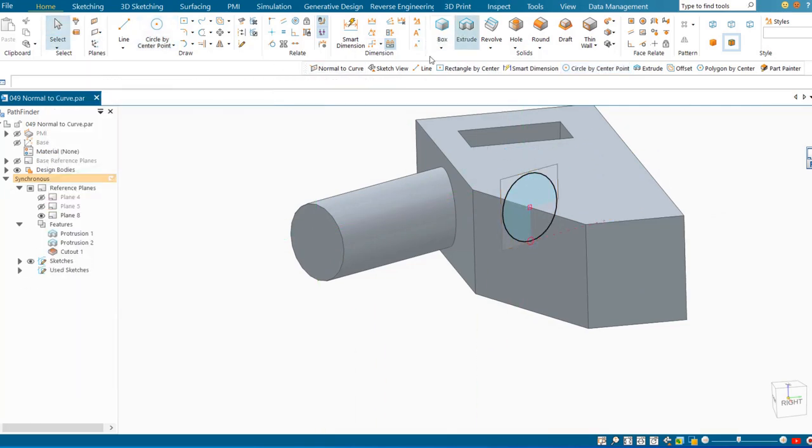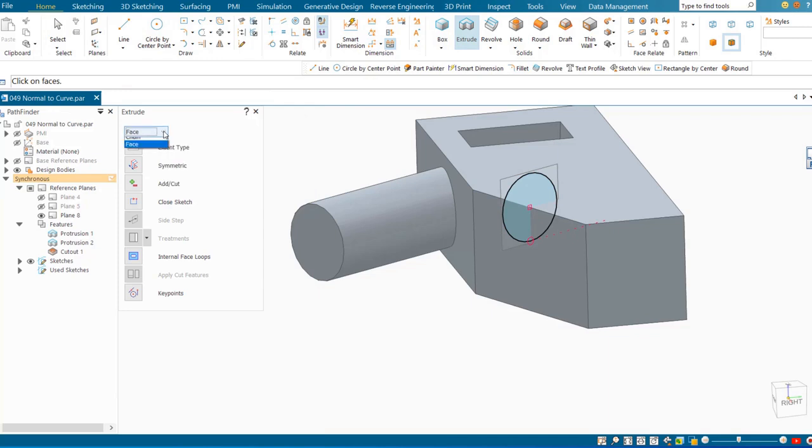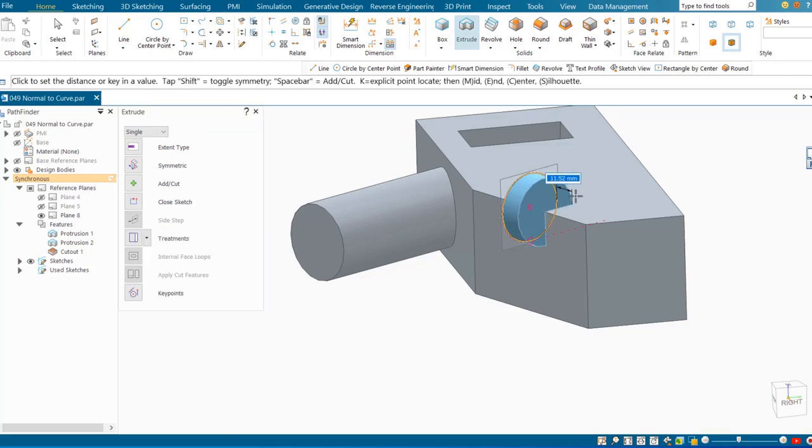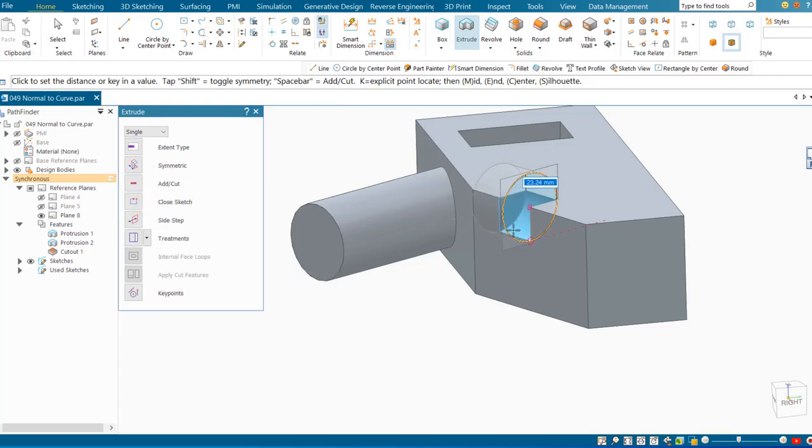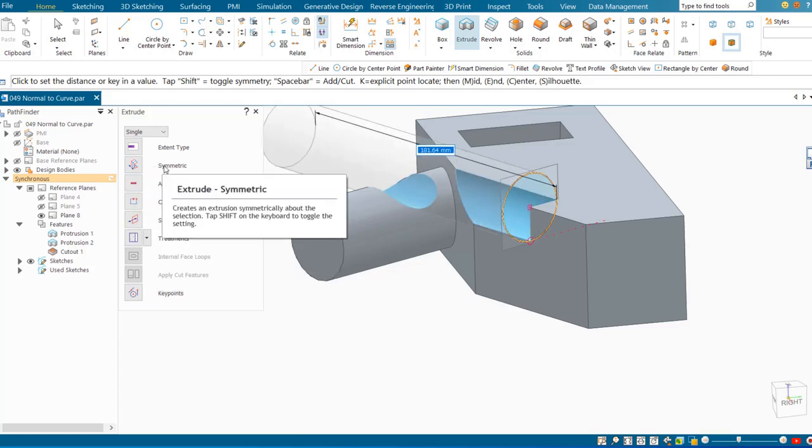Come up to extrude, and instead of face, I'll just pick single. Identify the circle, and I'll just pull that along. Now I'm going to hit the space bar, or just come over to add cut and go to cut. Also symmetric.